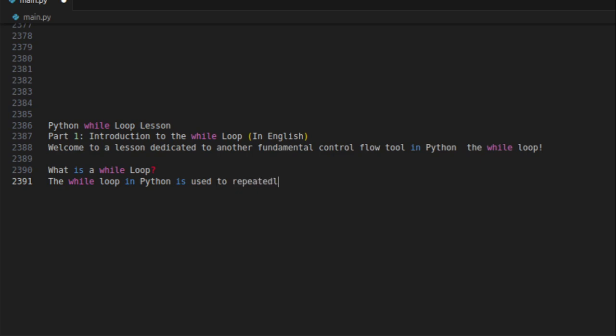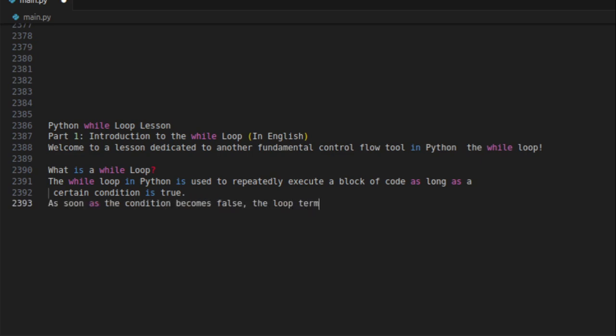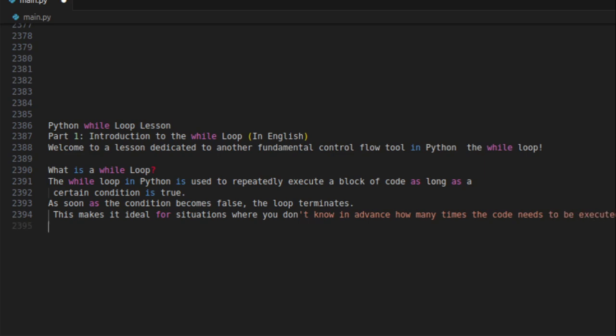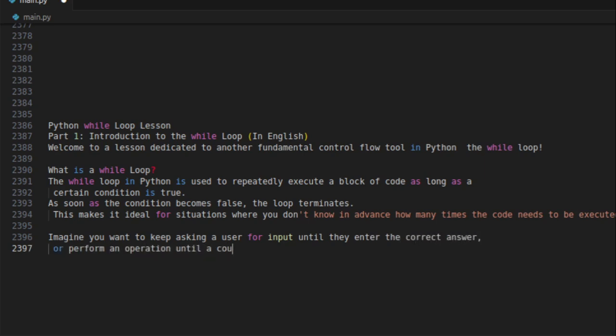The while loop in Python is used to repeatedly execute a block of code as long as a certain condition is true. As soon as the condition becomes false, the loop terminates. This makes it ideal for situations where you don't know in advance how many times the code needs to be executed. Imagine you want to keep asking a user for input until they enter the correct answer, or perform an operation until a counter reaches a specific value. This is where the while loop comes in handy.